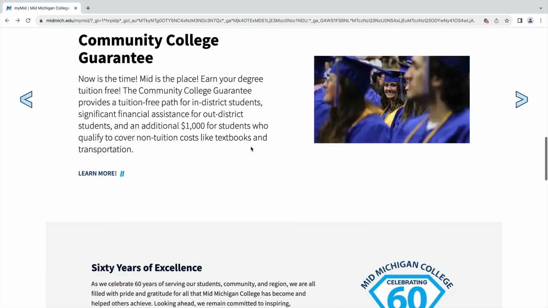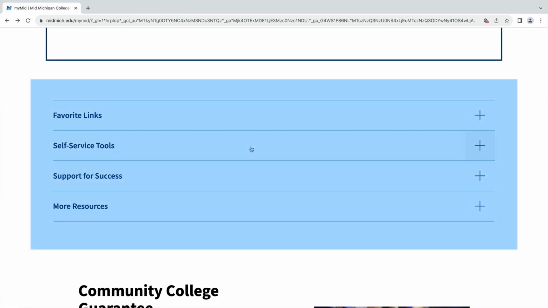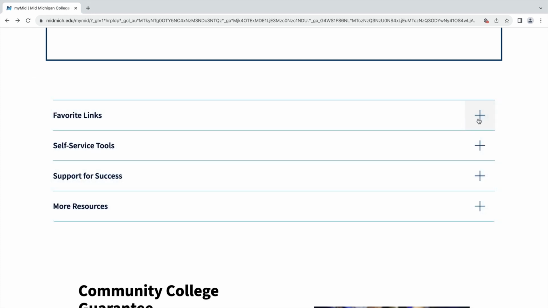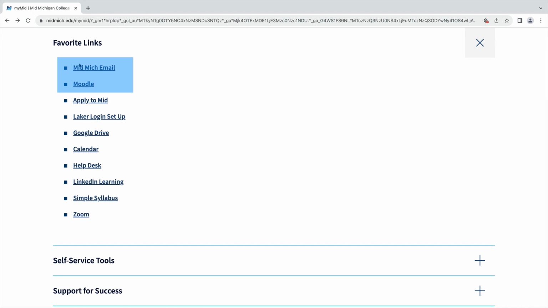Scroll up now and return to the 4 rows. I describe these as the heart of MyMid as they contain loads of extra information you'll use regularly or occasionally as needs arise. First, expand the menu for favorite links. The first 2 items will be used regularly, even daily, by most students. To protect your privacy and security, MID will contact you primarily at your MidMish email. When you are enrolled in courses during the semester, you should be checking your MidMish email daily.